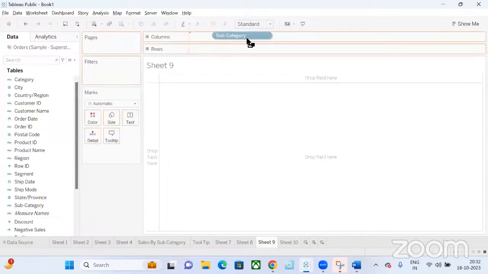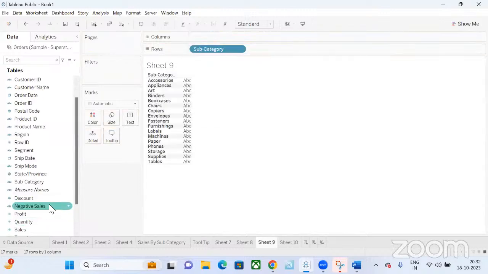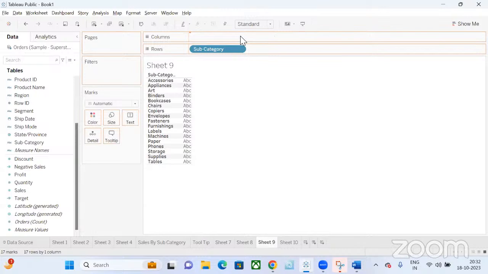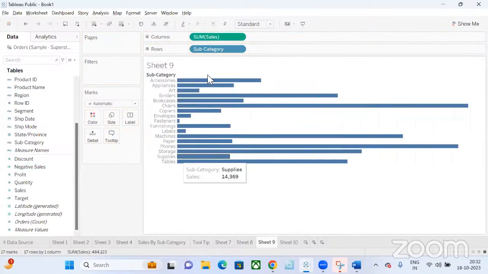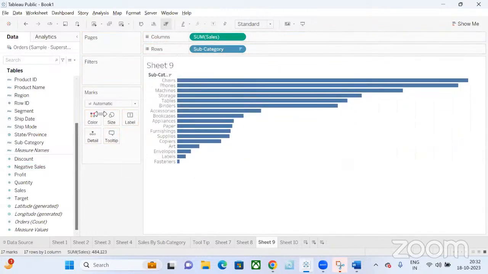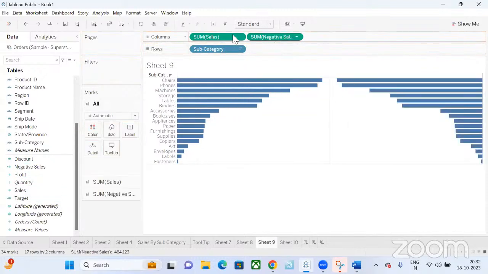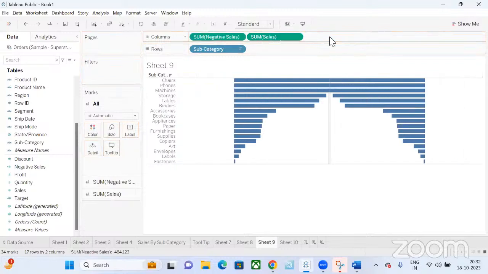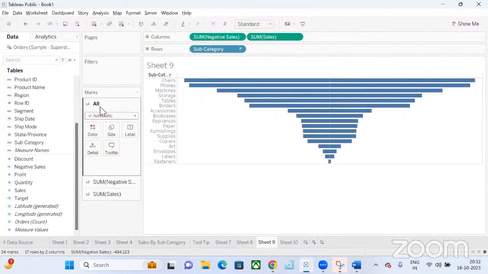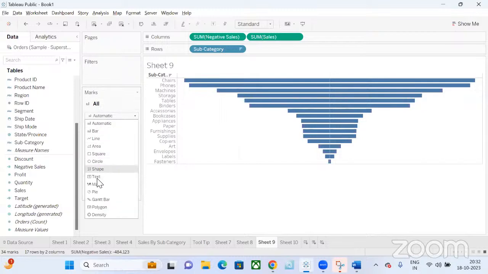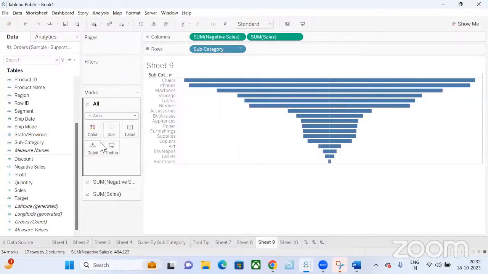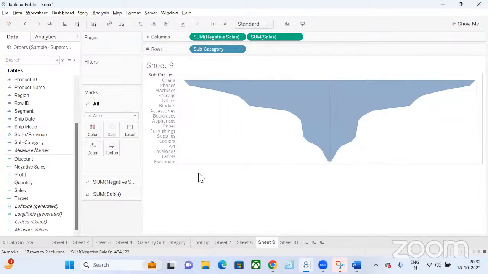First of all, I put subcategory into the rows, sales into the columns. Now I sort by the sales. Then I create a negative sales that I put onto the columns. I just rearrange it. I get a funnel. So onto the all, I go and make it as an area. You see, I convert this into area. The formatting and all, you know it better.